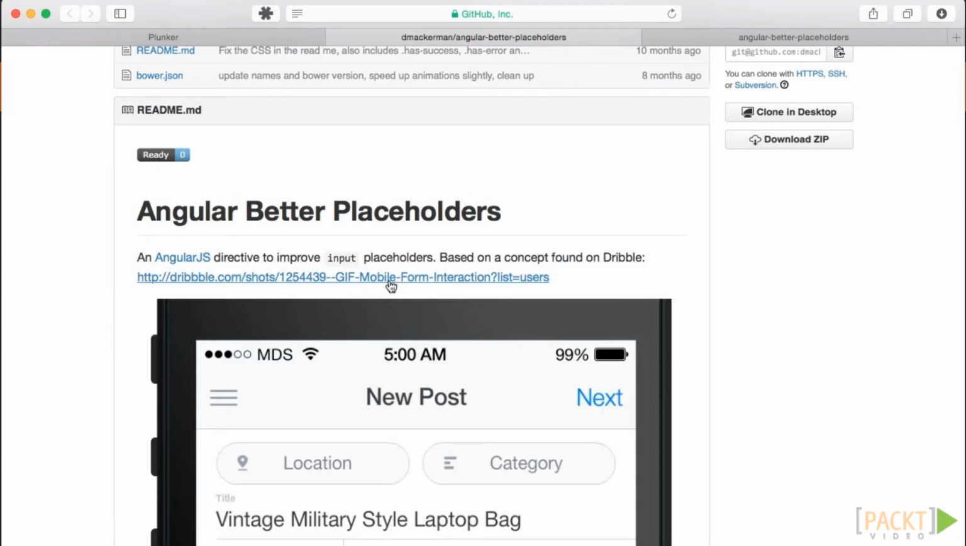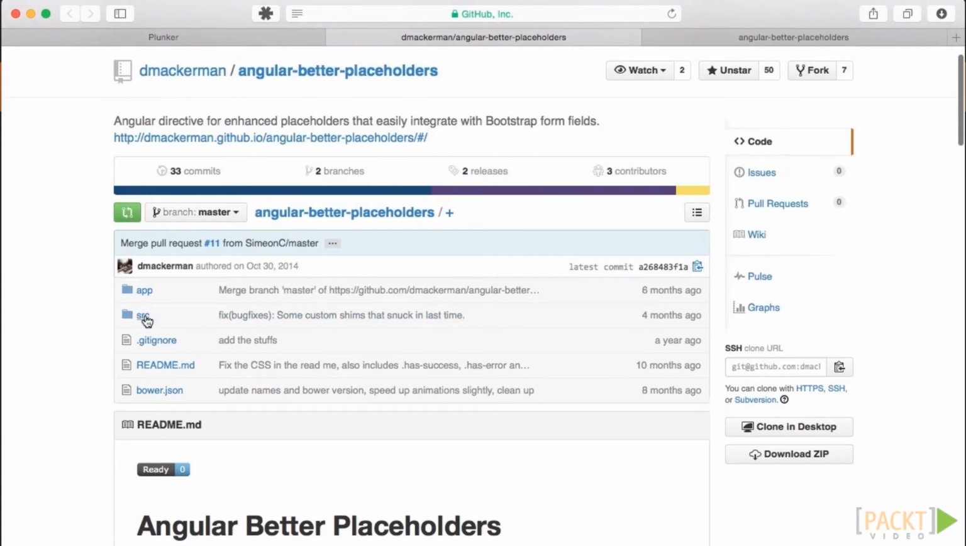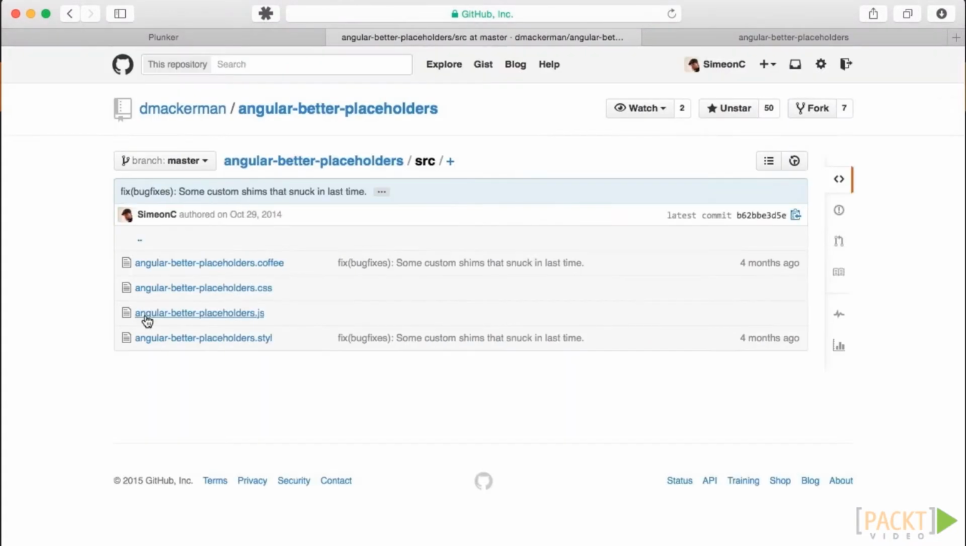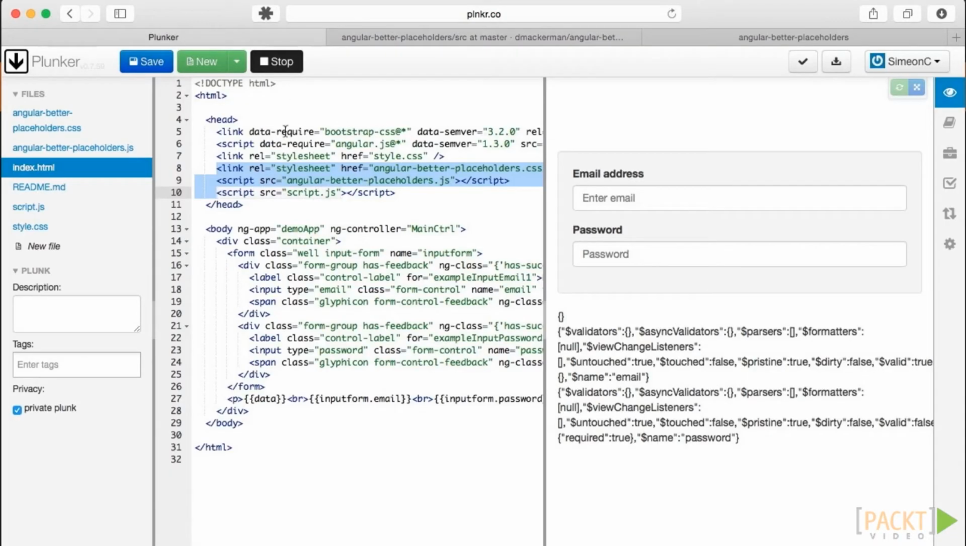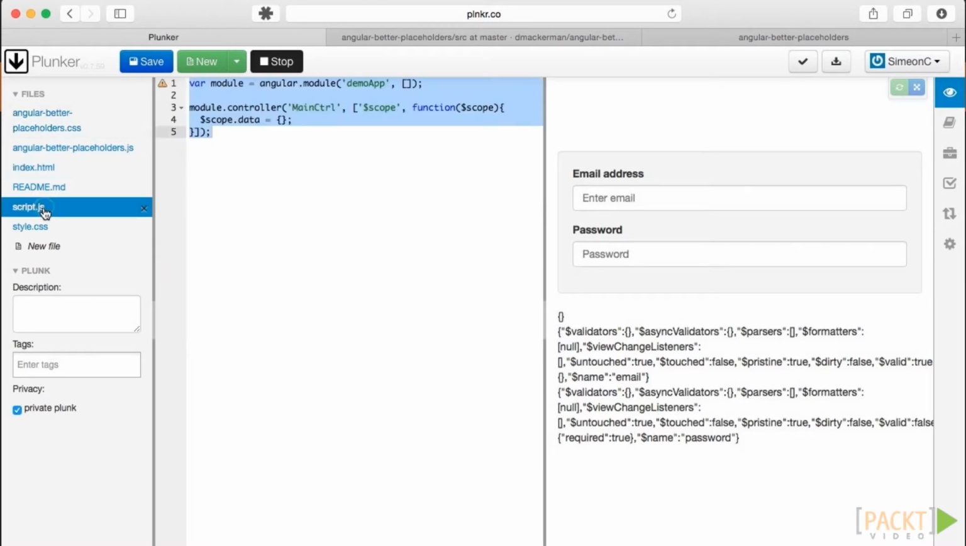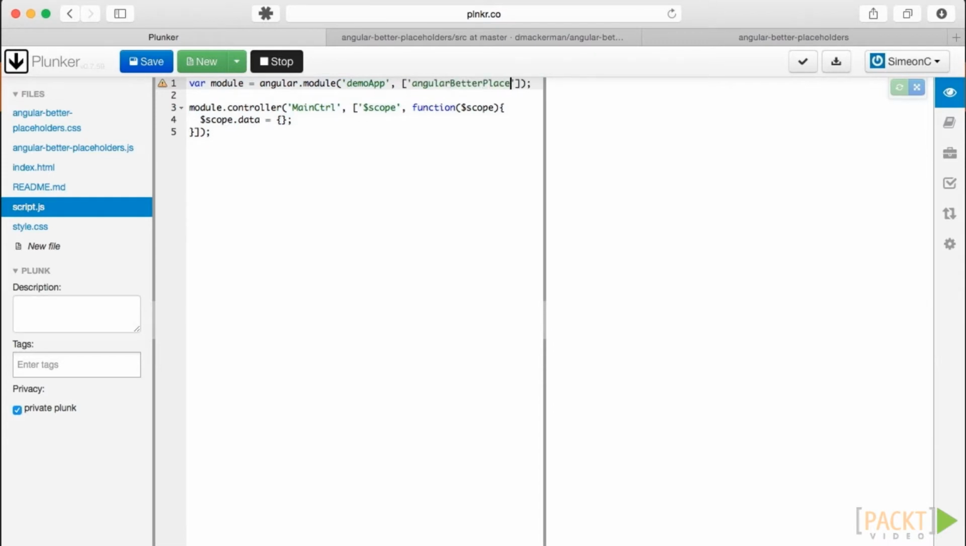Now let's get started with the code. First, let's copy over the CSS and JavaScript content into our project and include them in our main HTML page. If you're using this video's code bundle, I've already set this up for you here. To get this working in our project, first we need to tell the app what to load in. We do this by switching over to our script page and adding in Angular Beta placeholder in the module definition, like that.